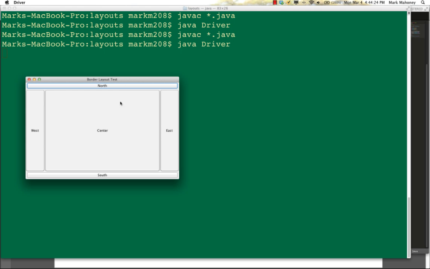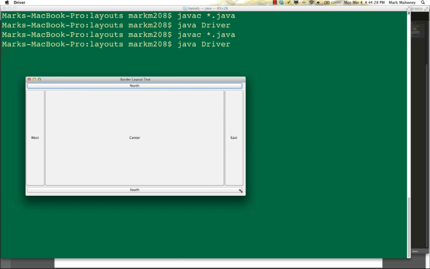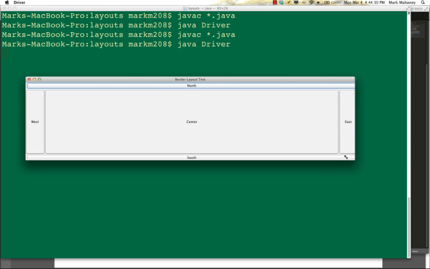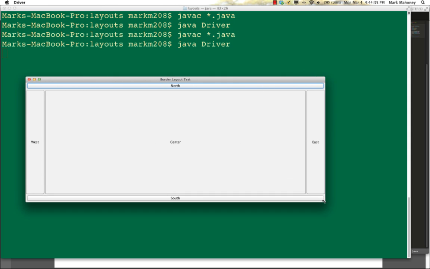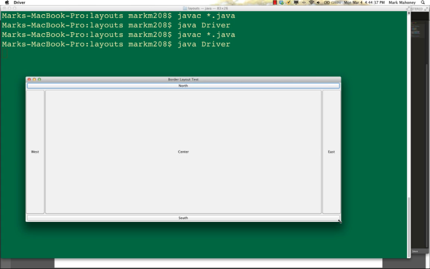Compile that and run it. And we see that we have north, south, east, west. As I resize these, the center is always dominant. It always takes up as much space as it can, and the border regions take up as little space as possible.